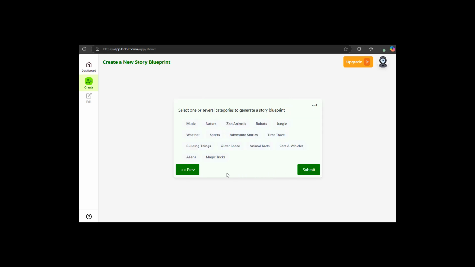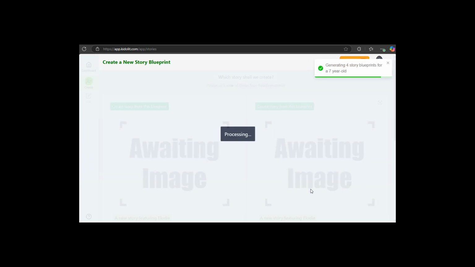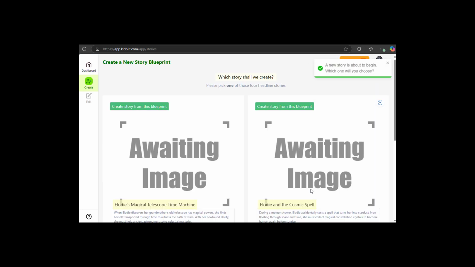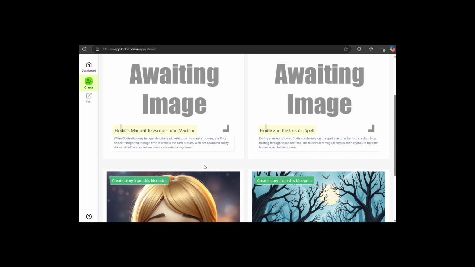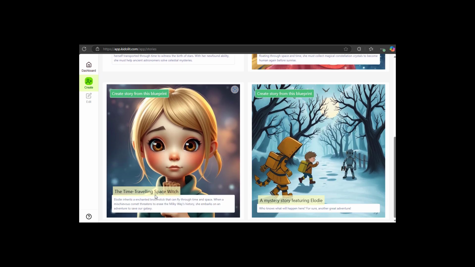Here it's generating some categories for me. I will say I would like time travel, outer space, and magic tricks, for example, and I will combine these topics to generate some stories. Let's submit this one. It is processing now, and 4 blueprints will be generated for each story. The first one is the magical telescope, then the time machine, then the cosmic spell, and another one here, space switch, and a mystery story.